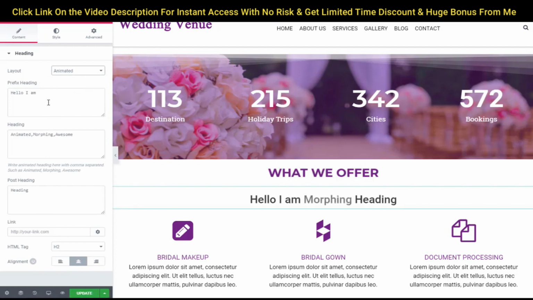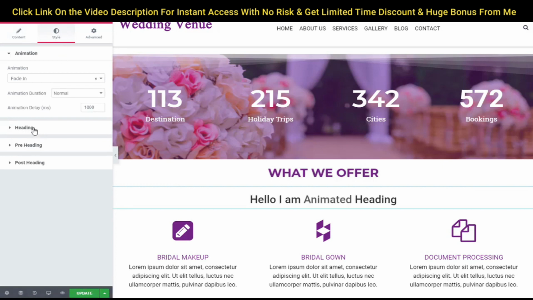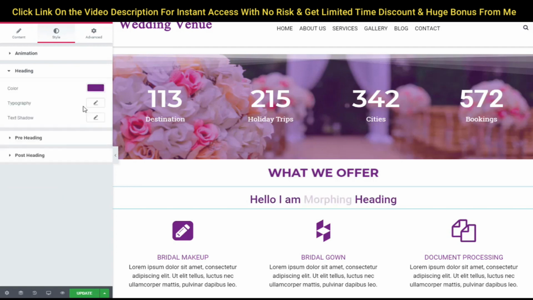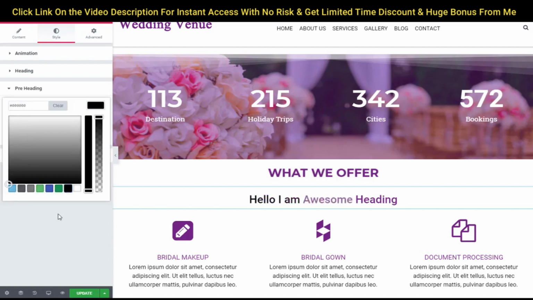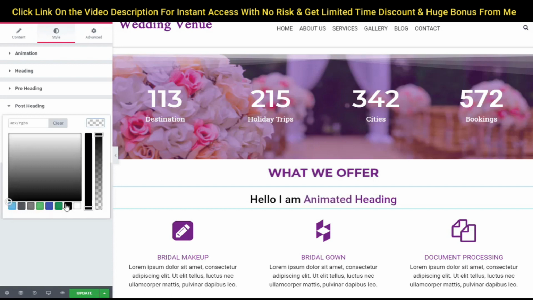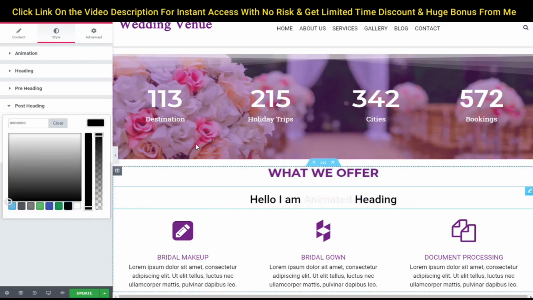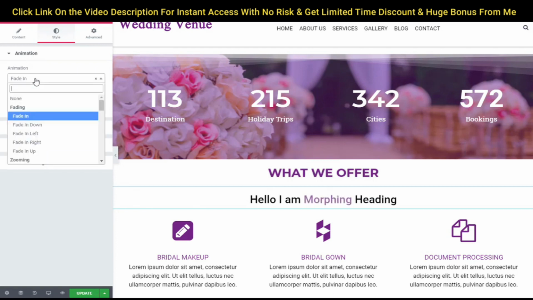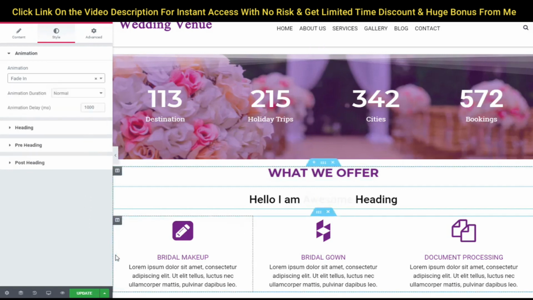And you can come in here, you can change this text, you can change the styles of some of these other texts. Let's say we want this to be purple, and we want these other ones to be black. We can change that with just a few clicks. You can also change the type of animation that's going on here, whether it's a zoom or fade or a bounce. So that's pretty cool as well.